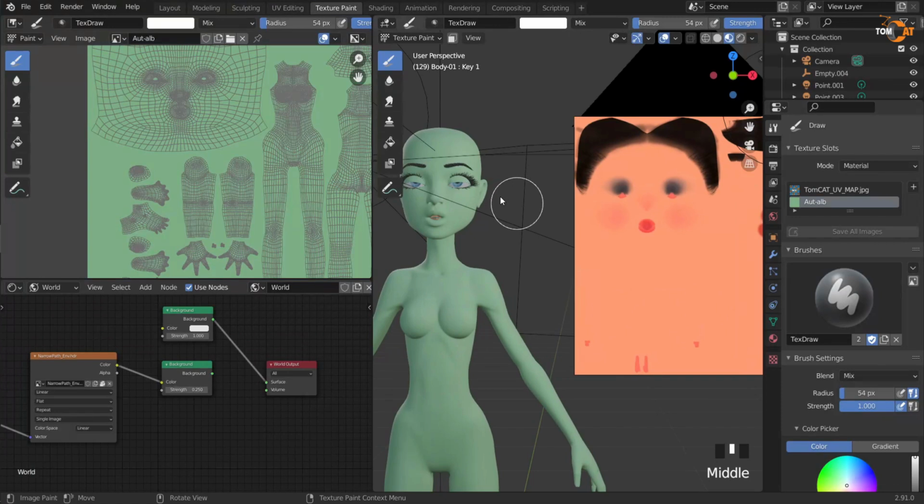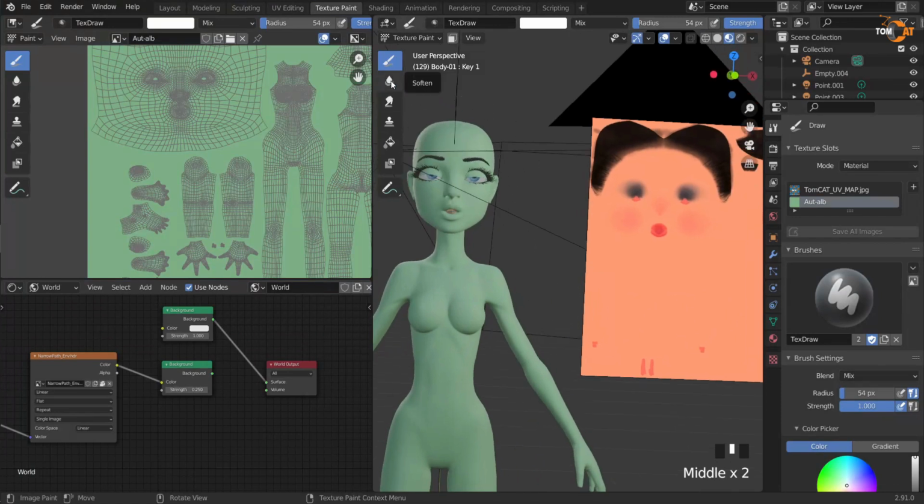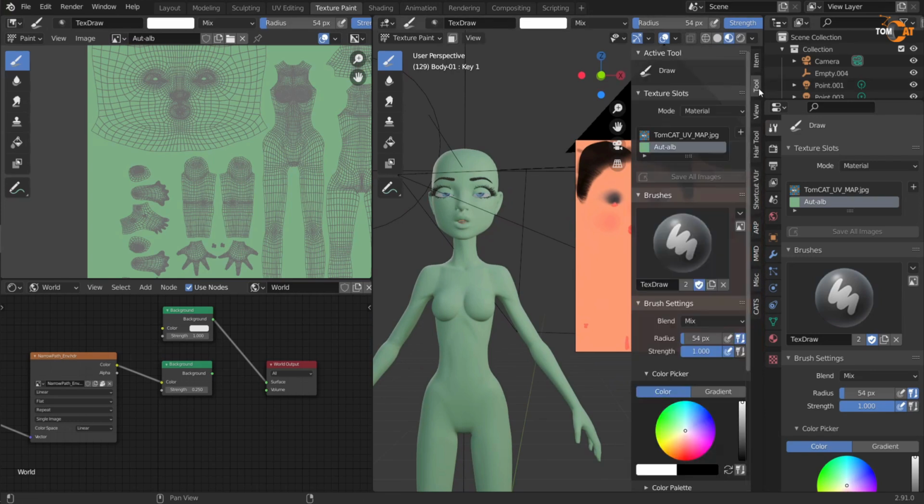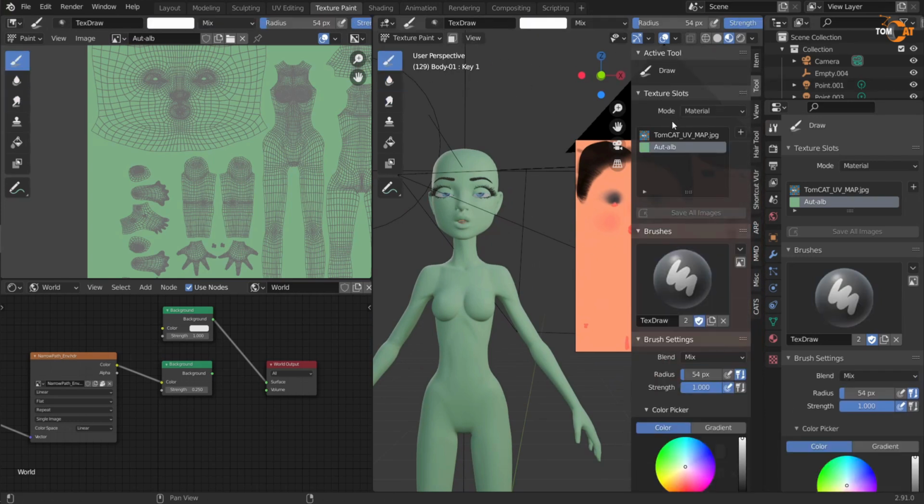Okay, so we have a brush here, a blur here, a smear, a clone, and a fill. So I use those the most often. If we hit the N key and go to Tool, you'll see we have the options for each one of these tools. At the very top, you can see we have texture slots.